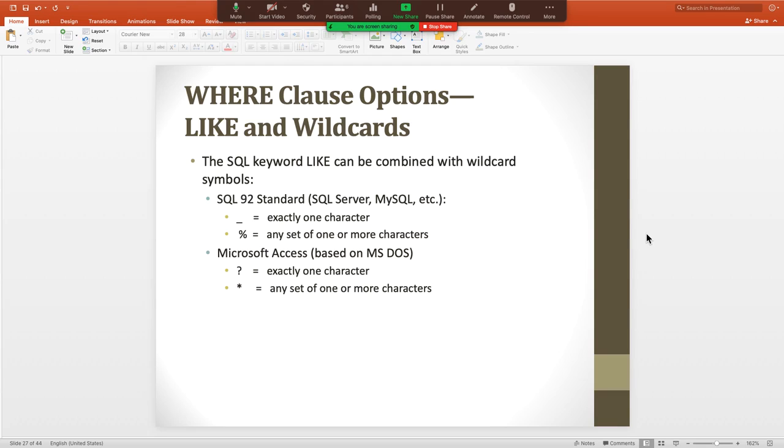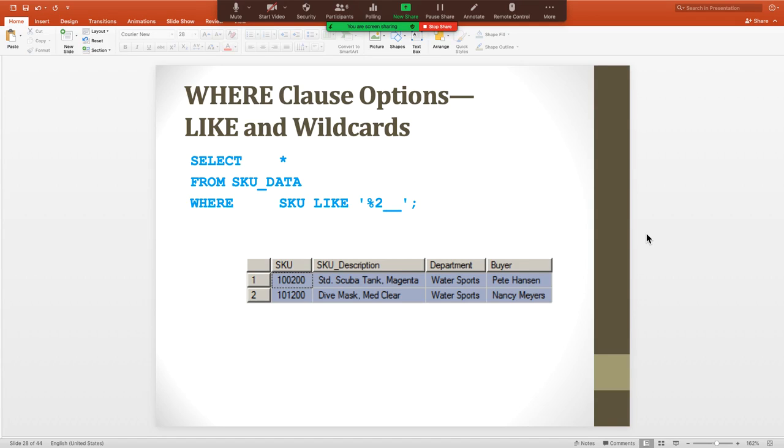Wildcard use is when you want to replace a string with a single character or multiple characters, and there are differences. I put this slide here because I know some of you have learned Microsoft Access and written queries in it. They are slightly different when you write in the SQL environment. So this example shows you how the wildcard is used.